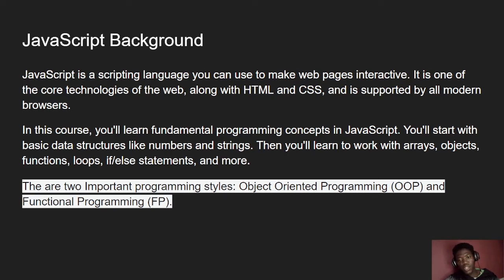So in this course I'll be just showing you the fundamental concepts in JavaScript. We'll start with basic data structures like numbers and strings, then you'll learn to work with arrays, objects, functions, loops, if-else statements, and more. I know I might have left some few things out, but I'll try to cover as much as I can, because you can't cover JavaScript in 1 hour or 2 hours. There's a bit of a learning curve right there. Even myself, I'm still learning. Even today there are some new things that JavaScript pops up.